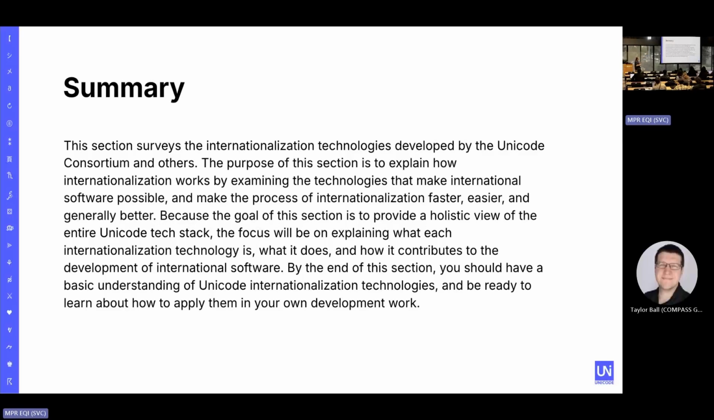We want to provide a holistic view of the entire Unicode tech stack. And so the focus is going to be on explaining what each technology is, what it does, and how it contributes to the development of international software. So by the end of this, you should have a basic understanding of the Unicode tech stack and be ready to learn about how to apply this tech stack in your own software development projects.